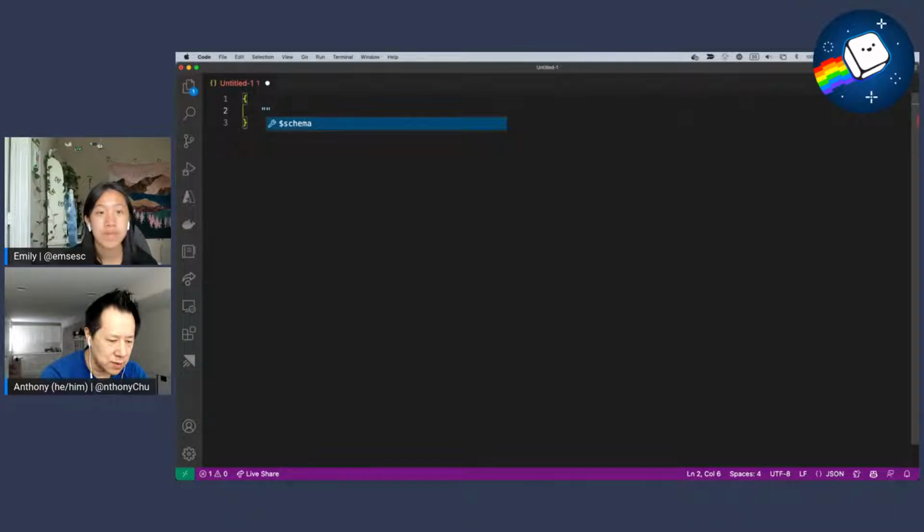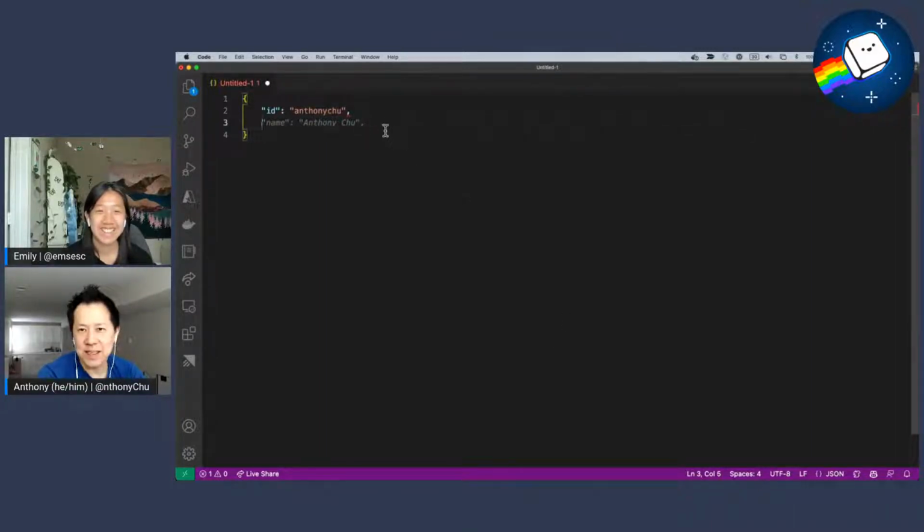The first one would be basically an ID, and that would be a GitHub ID. So for me, it's Anthony Chu. Oh, I love Copilot right there. Let's see if it knows. Oh my gosh, hopefully it knows. This is madness. It is crazy.